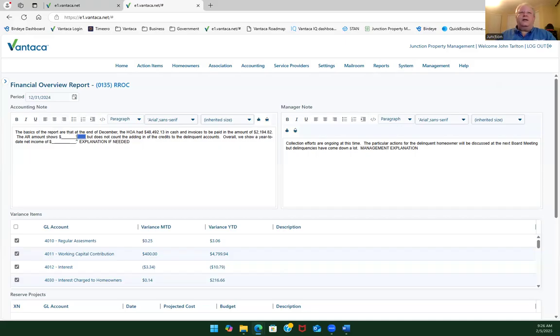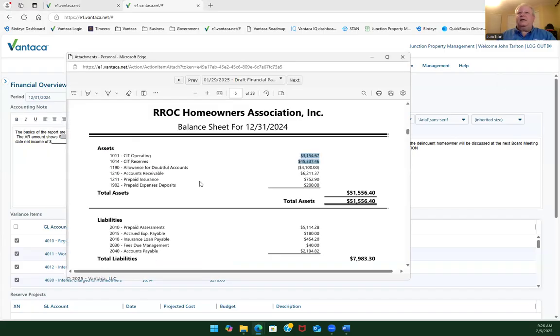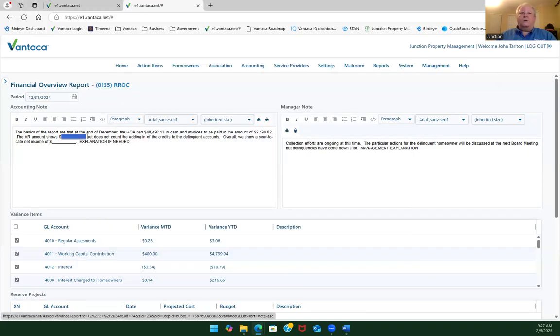What I was thinking about is the accounts receivable, which is considered an asset. And so it shows up on the asset side of the balance sheet, which will be right here under accounts receivable, and it's $6,211.37. That is all of the stuff that I just was mentioning. Anything that's on an owner's account that hasn't been paid for shows up as the accounts receivable.